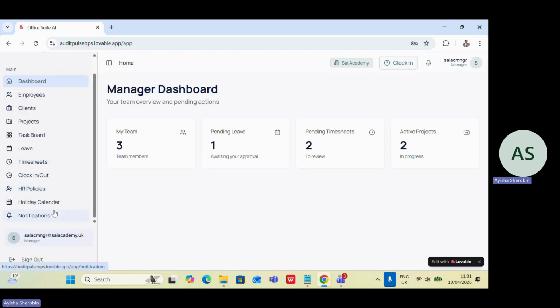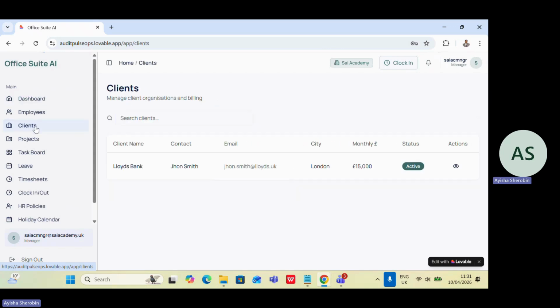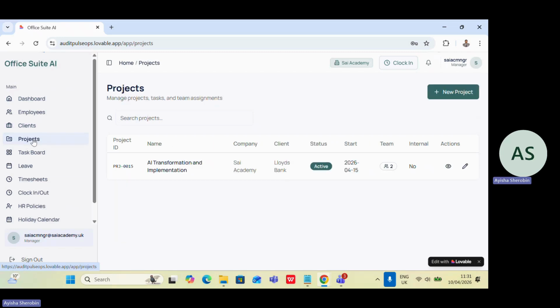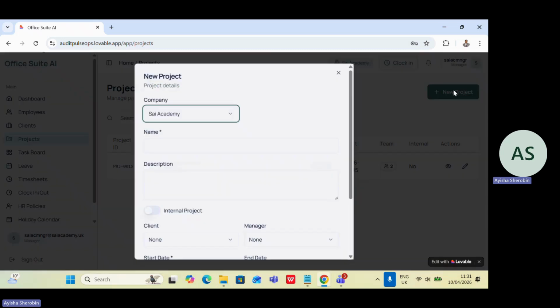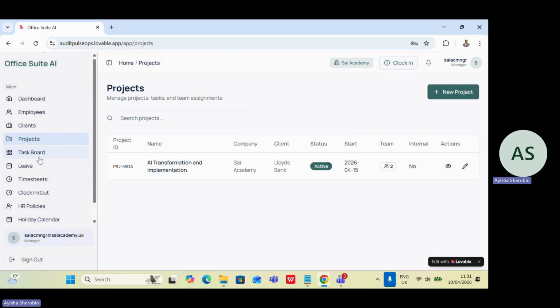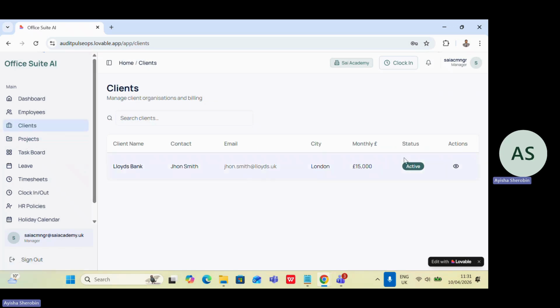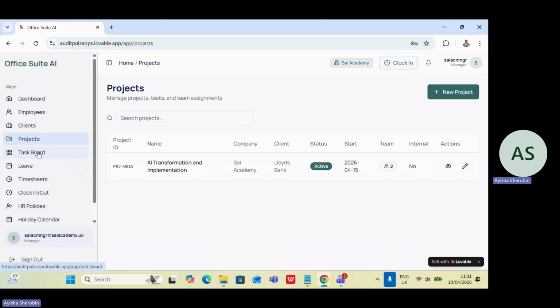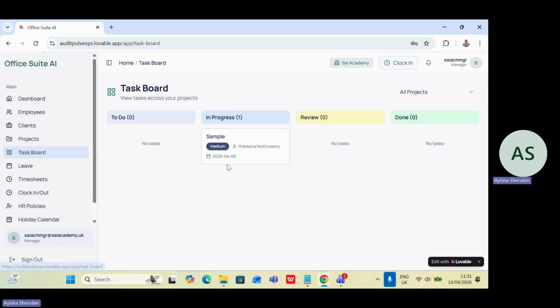Then the manager can see whatever clients or projects were created by the admin. And if not by the admin, the manager can also create the project and the client. Either the admin or the manager can create the project and the client. Once this is created, then we have the task board to create the specific task.